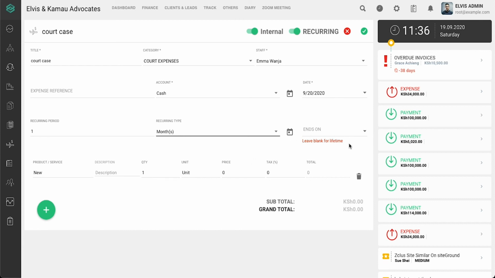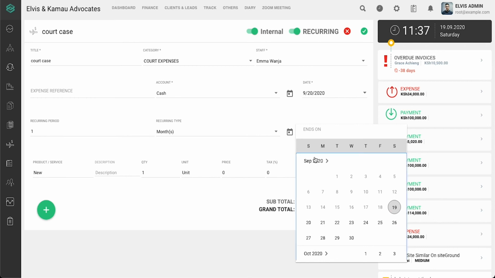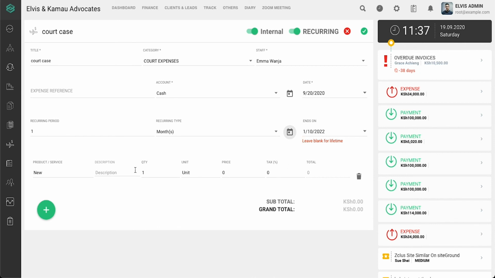So when does the expense end? If you leave it blank, we are assuming that it will always be occurring for a lifetime. If it ends on a particular period, you can set it. Maybe let's say it ends in 2022 on the 10th of January, so you can set it at that. Maybe let's just give it a title, then a description, and then let's say it was 10,000 with maybe zero tax, and then you can hit save.